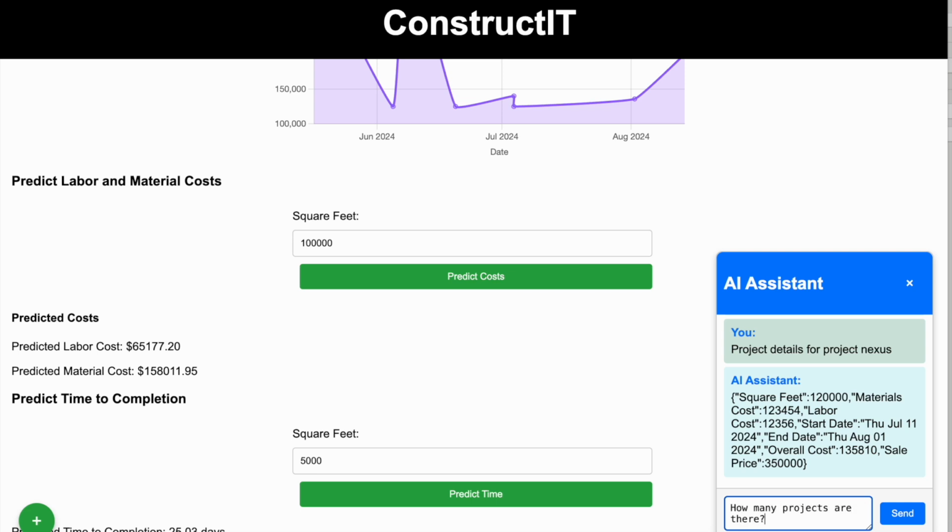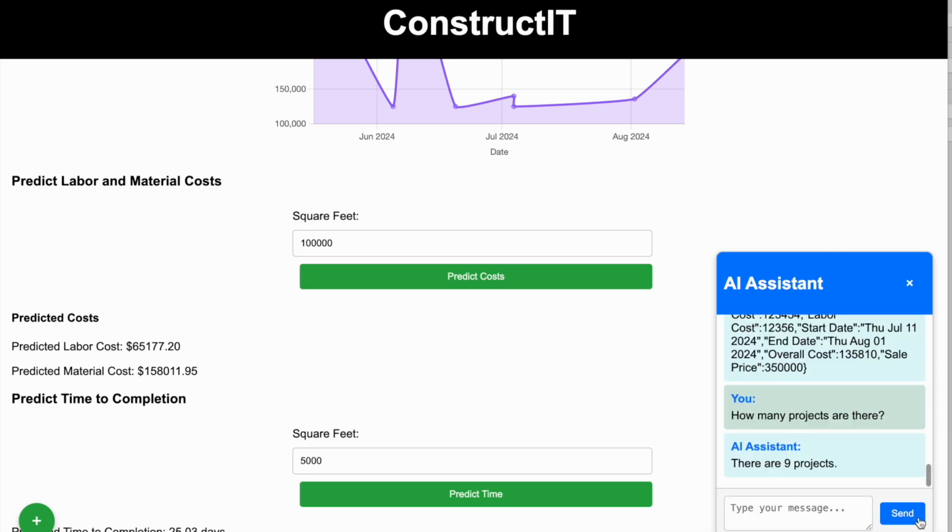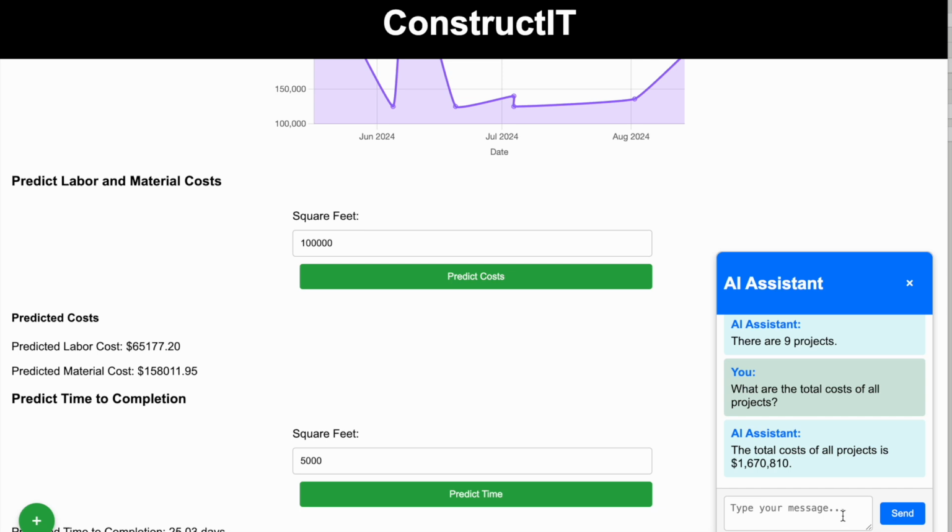Here the user asks how many projects there are. There are 9 projects. What are the total costs of all projects? What are the total sales of all projects? And that is the ConstructIT application as it is currently working.